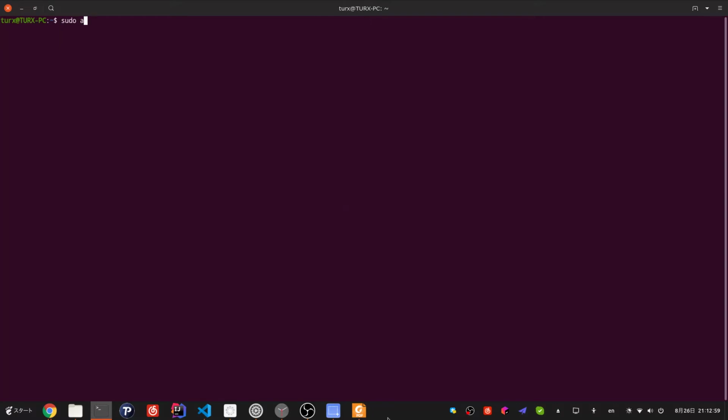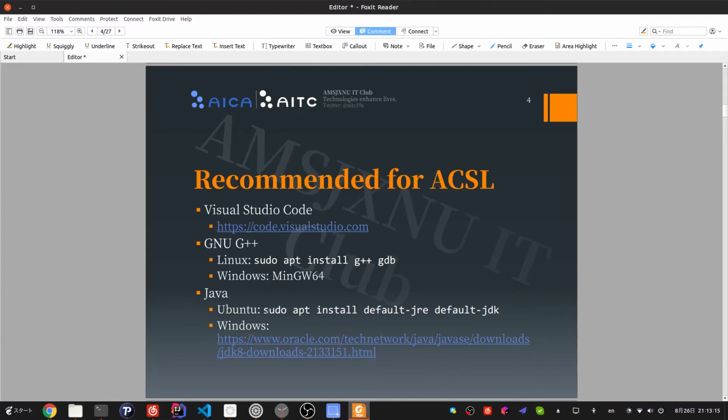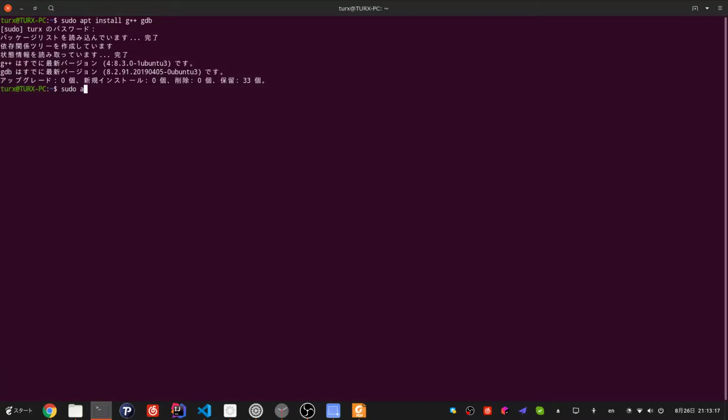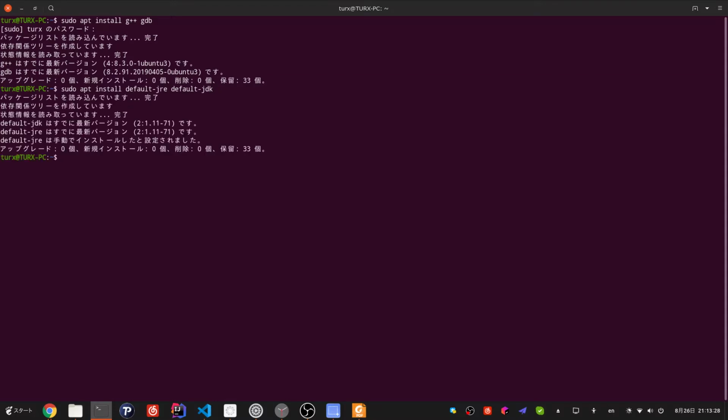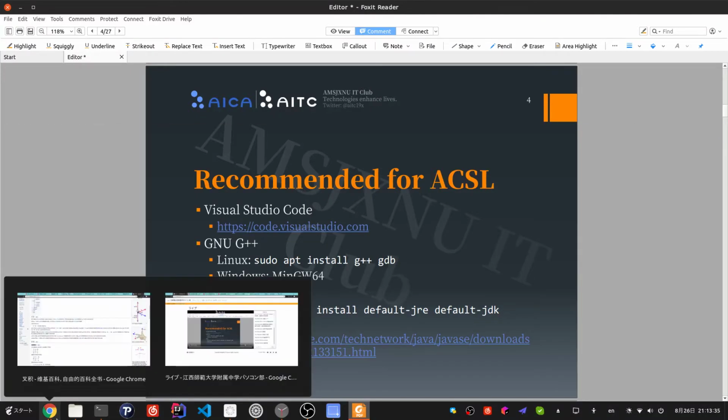Sudo apt install g++ gdb, and I'm required to input my password. Then I have already installed them. Also, we can install JRE and JDK: sudo apt install default-jre and default-jdk. I've also installed them, and this is the way to install the JRE and JDK.